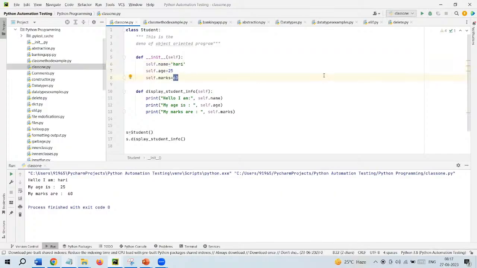Self is a default variable which is always pointing to the current object. See, what is the current object here? Student. So this self is mapped to the student object. That's the reason self is a default variable. Even if you are writing any method, see, here I have created a method called display student info method. Here I declared self, so this self indicates it's a default variable. It is always pointing to the display student info method.